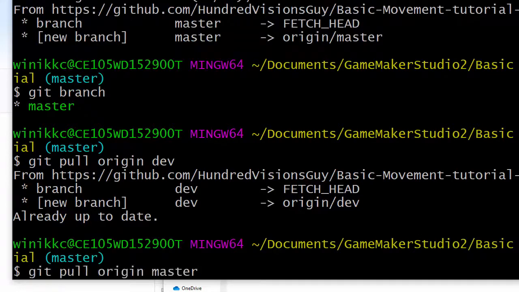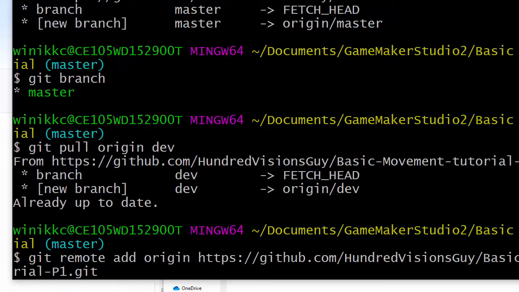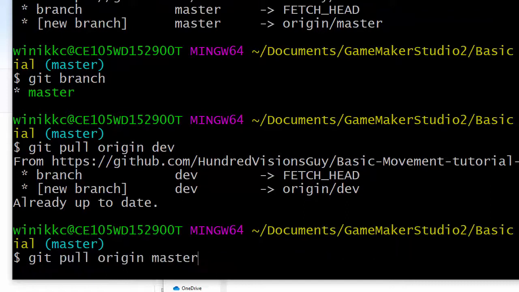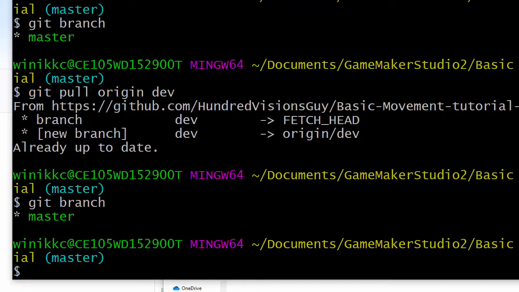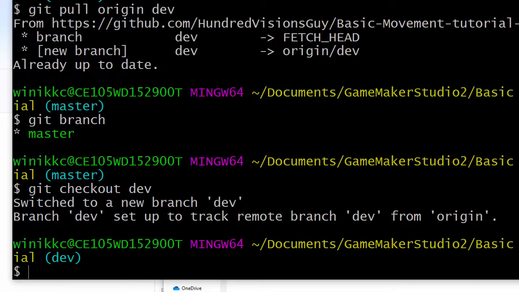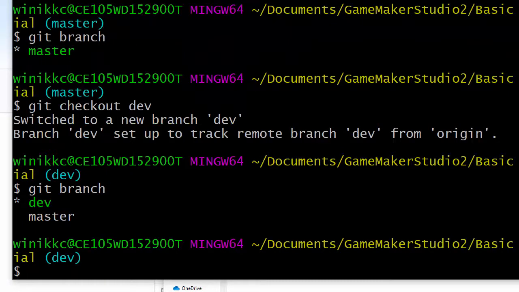So really, it's git init, git remote add origin, and you just paste it in. And then you pull in the master. You can check your branches, and then you can pull in the dev. Let's take a look at the branches. Oh, I don't have dev, so I'm going to do a git checkout dev. And now I'm going to type git branch. And now you'll see we have dev and master. So I pulled it before I checked it out, but I didn't see it until I had it checked out. I'm now on the dev branch. This is the branch I want to work on.